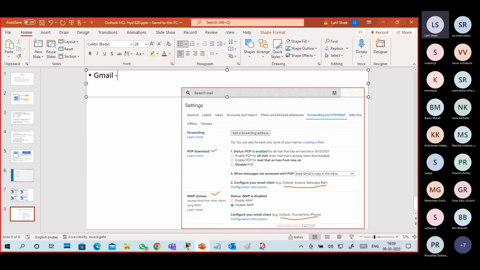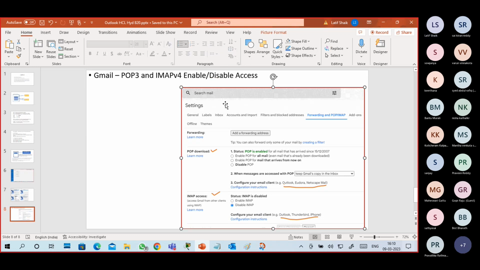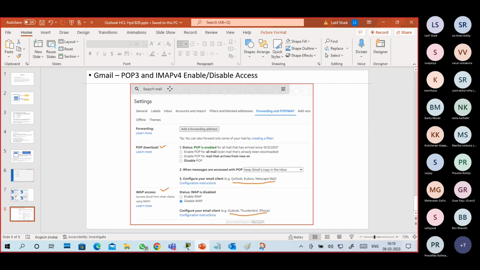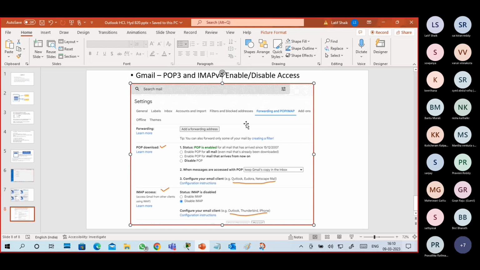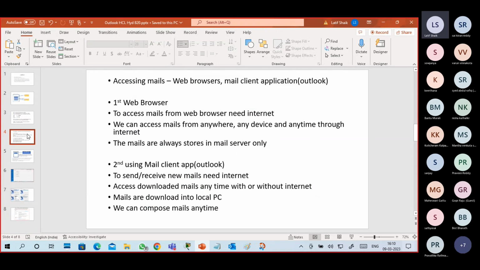In Gmail, POP3 and IMAP, enable or disable access.